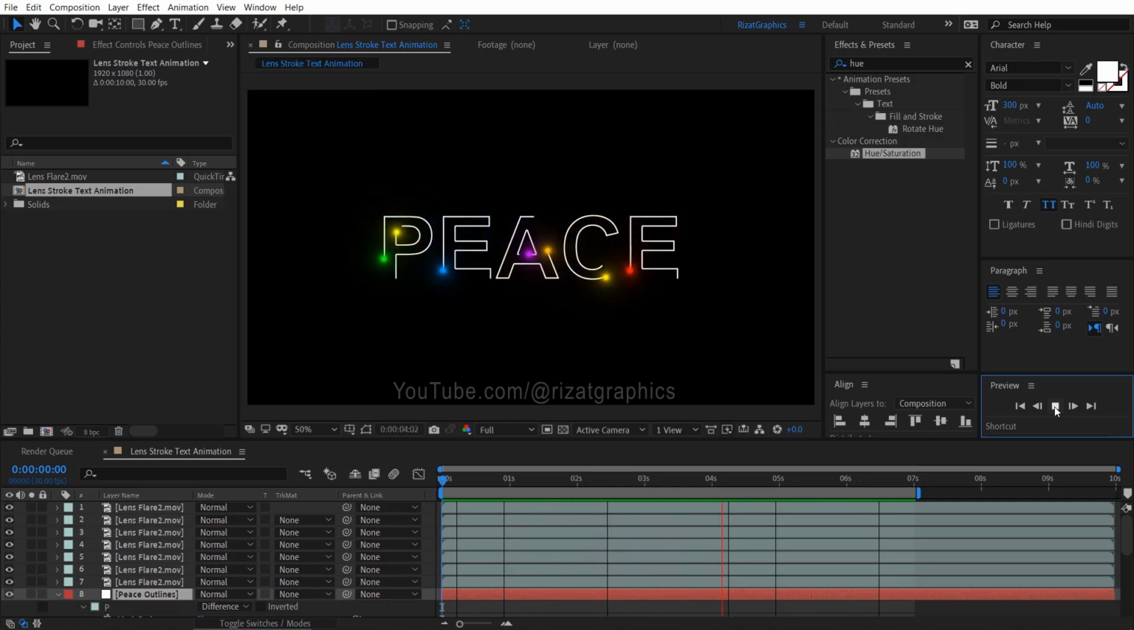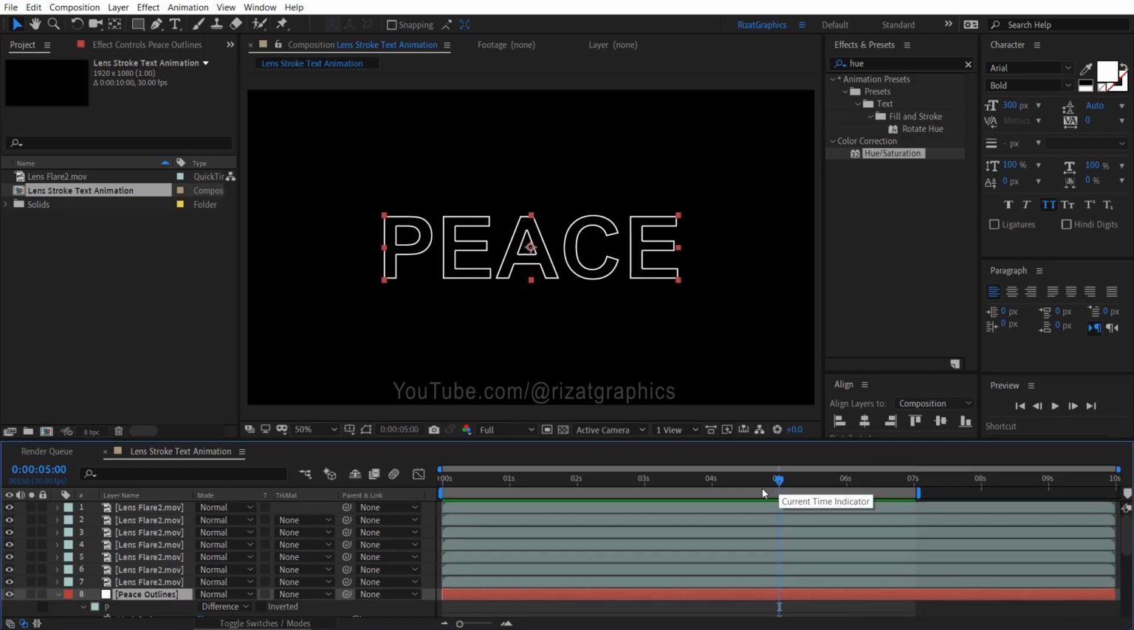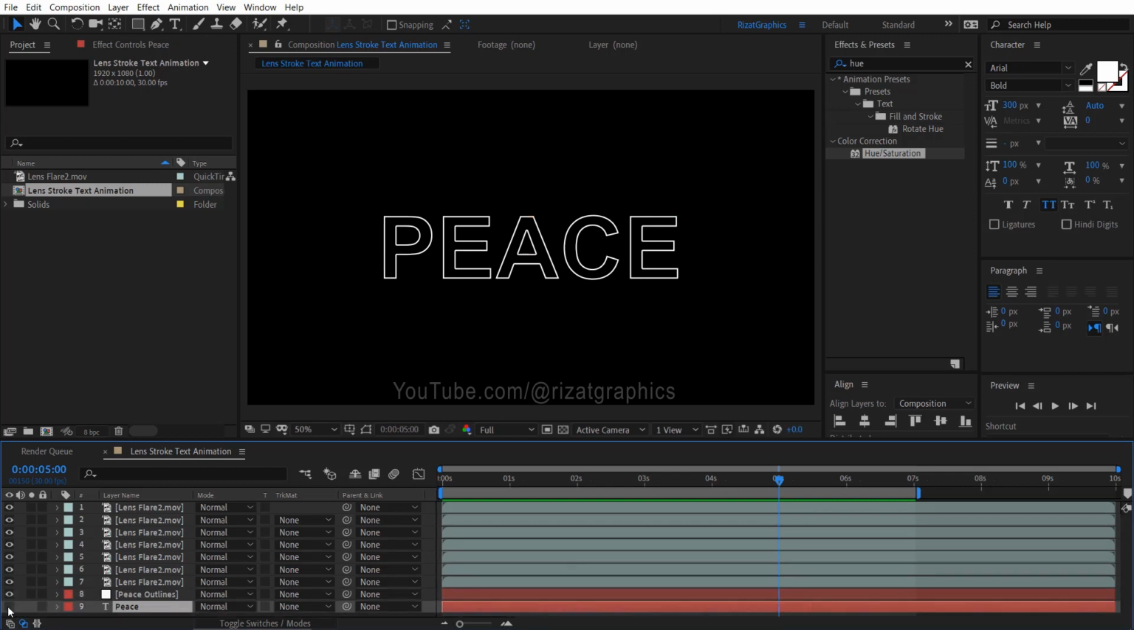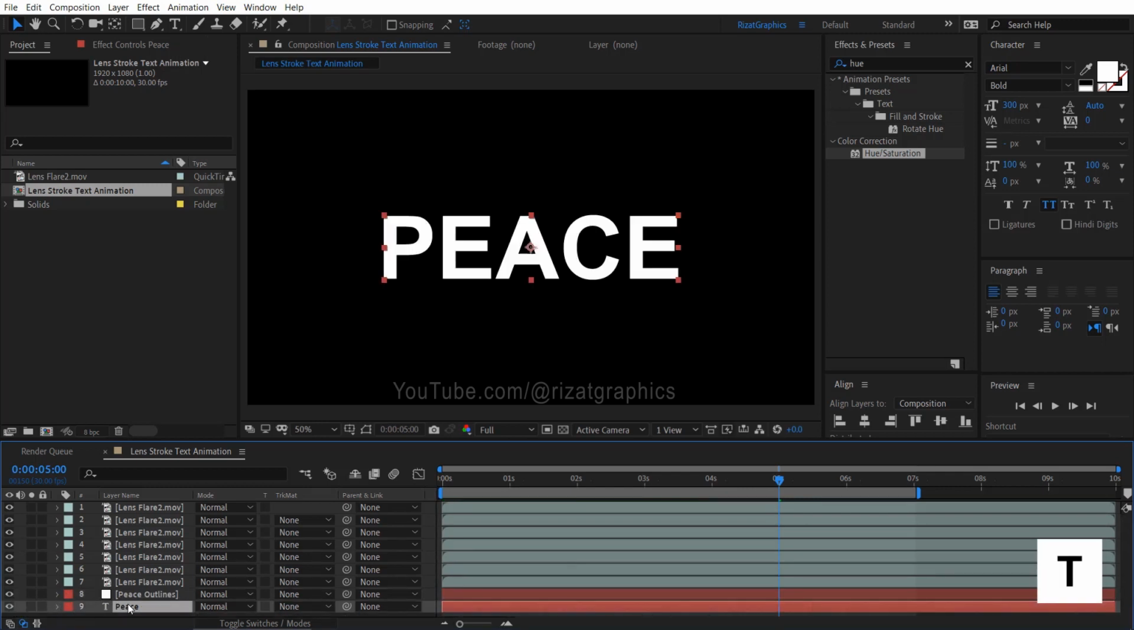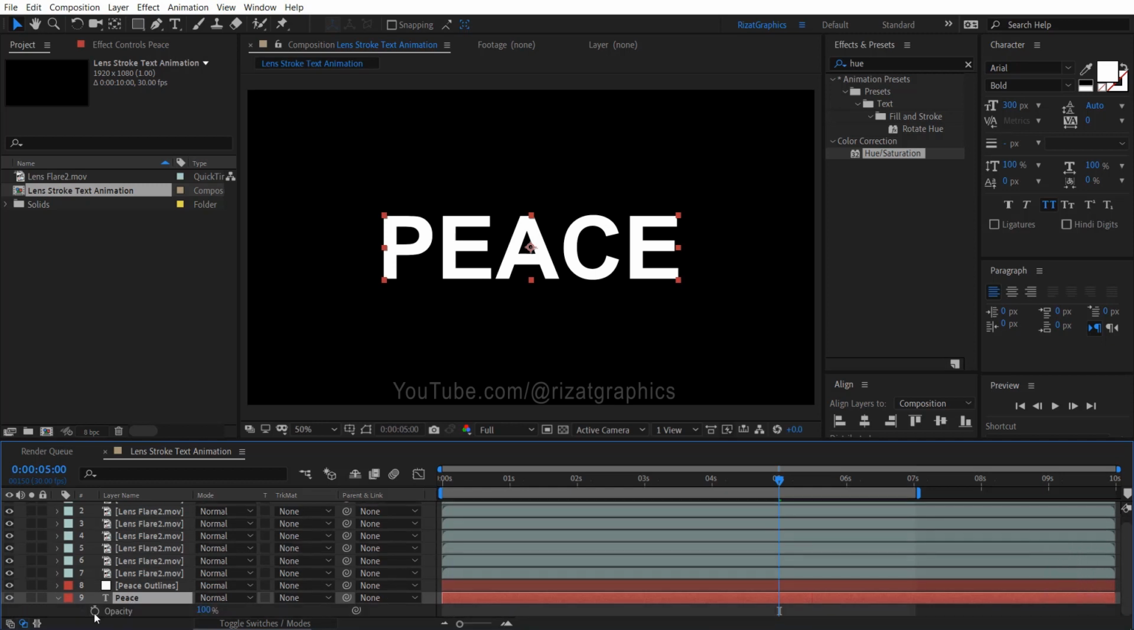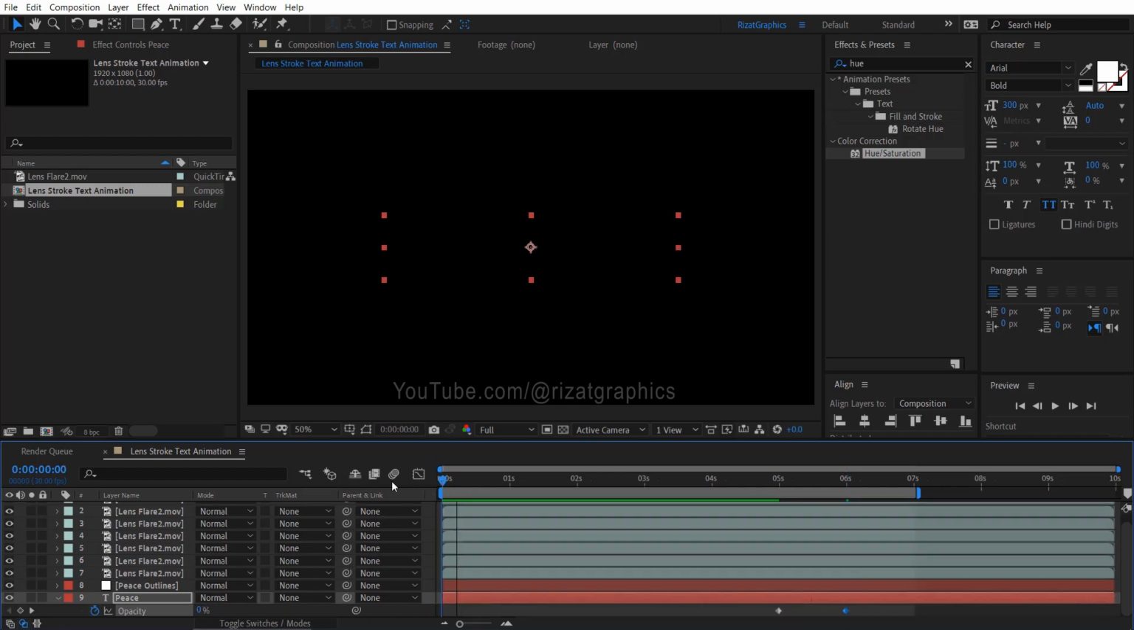Now, I am going to make some adjustments to the original text layer. Move your time cursor to 5 seconds. Unhide the original text layer. Press T to open the opacity properties. Add a keyframe and change the opacity to 0%. Move your time cursor to 6 seconds. Then change the opacity back to 100%. Let's see the final output.